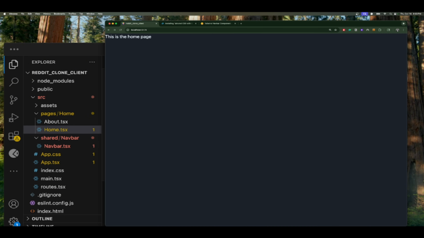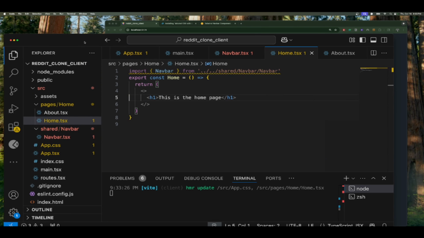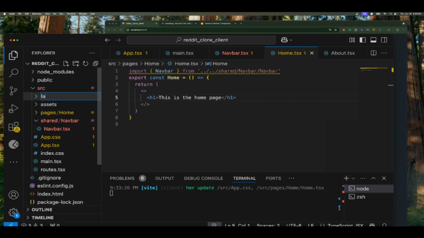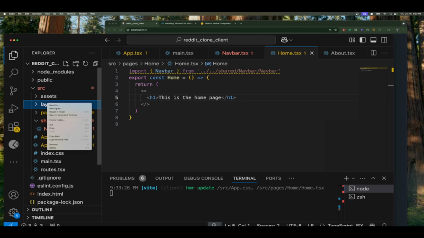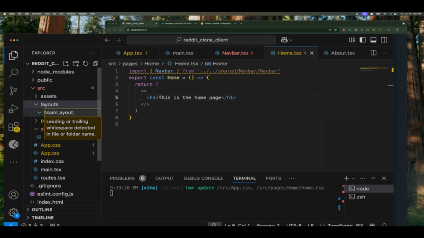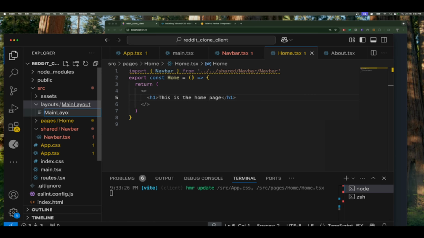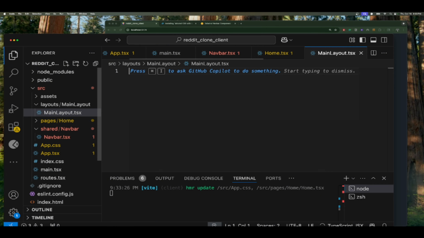What we're going to do is set up a layout. I'm going to come over here to source, new folder. We're going to call this layouts. I'm going to call this main layout, and main layout. I can imagine we might have a main layout and then maybe a moderator layout and then maybe a super admin layout. So right now we just have our main layout.